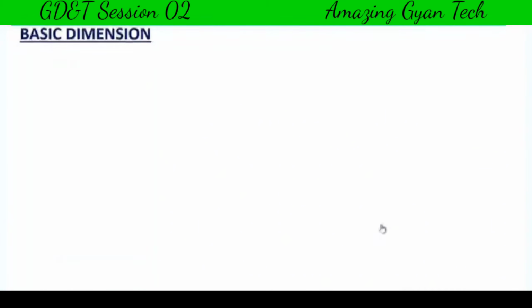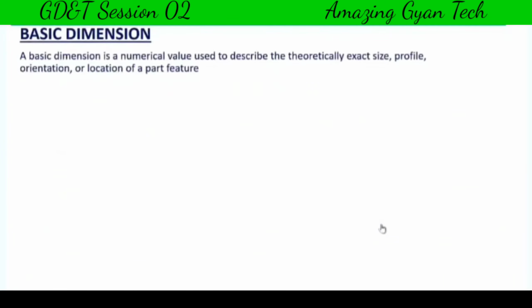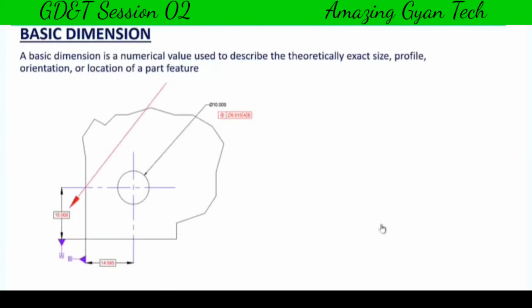Now we will come to the topic basic dimension. It's going to be very interesting from now onwards, because it's going to be dealing in detail with the GD&Ts and a few more features also. So what is a basic dimension?